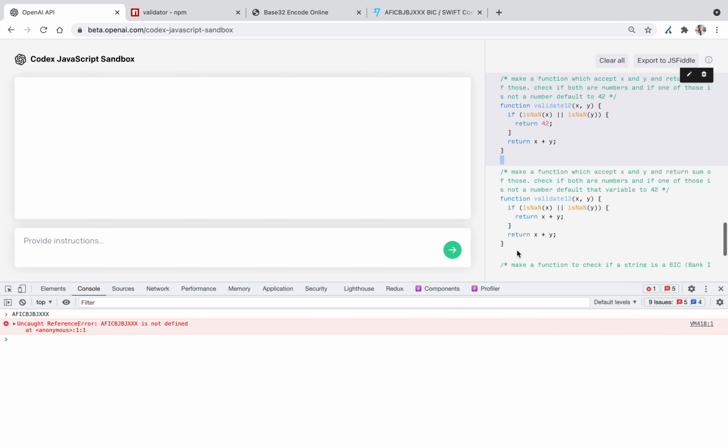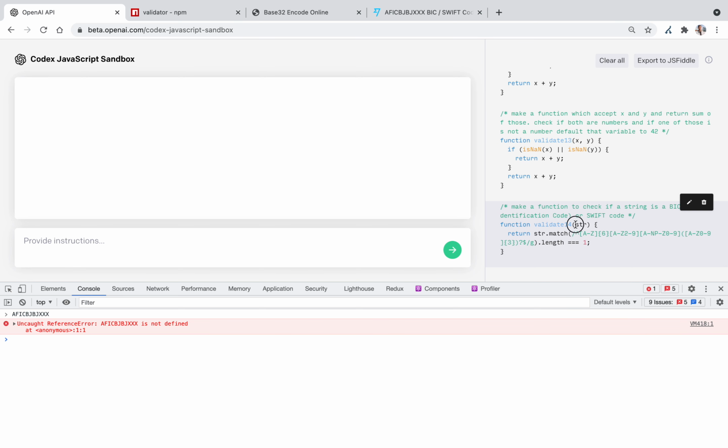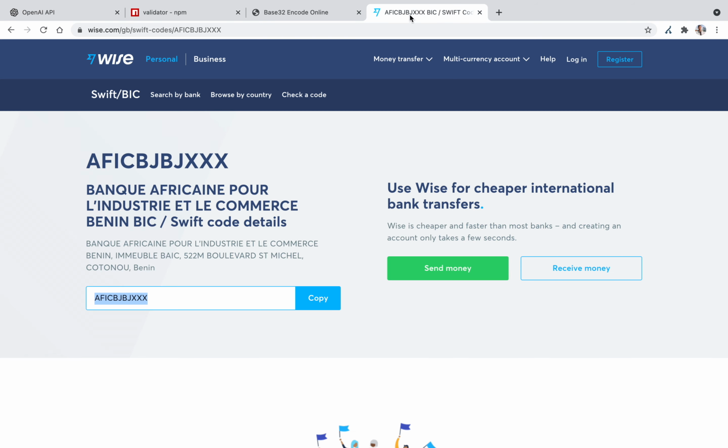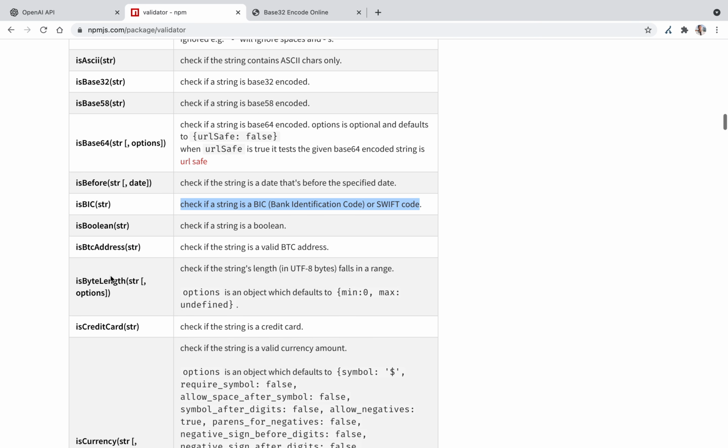Okay, let's take. Swift code is valid 14. True. 6 letters, then letter number. It seems good enough. I don't know.